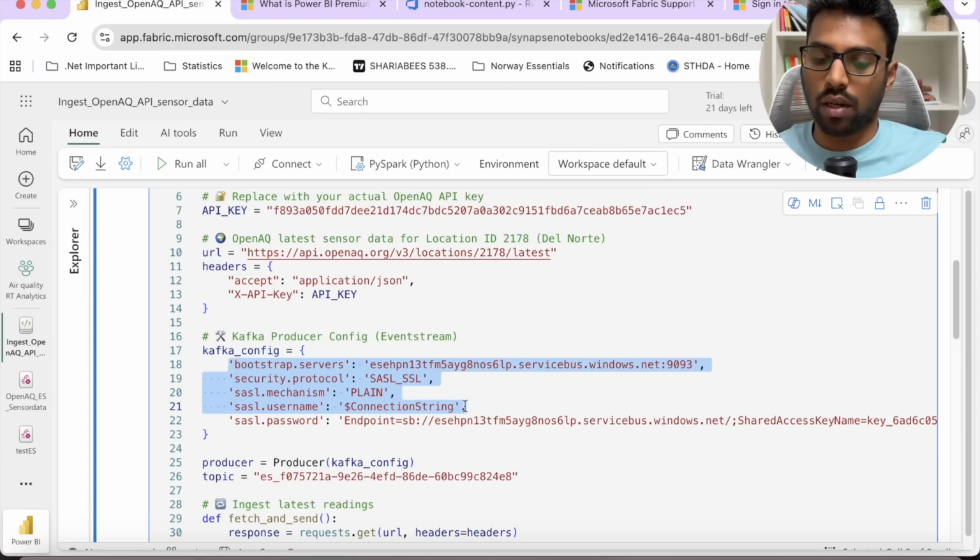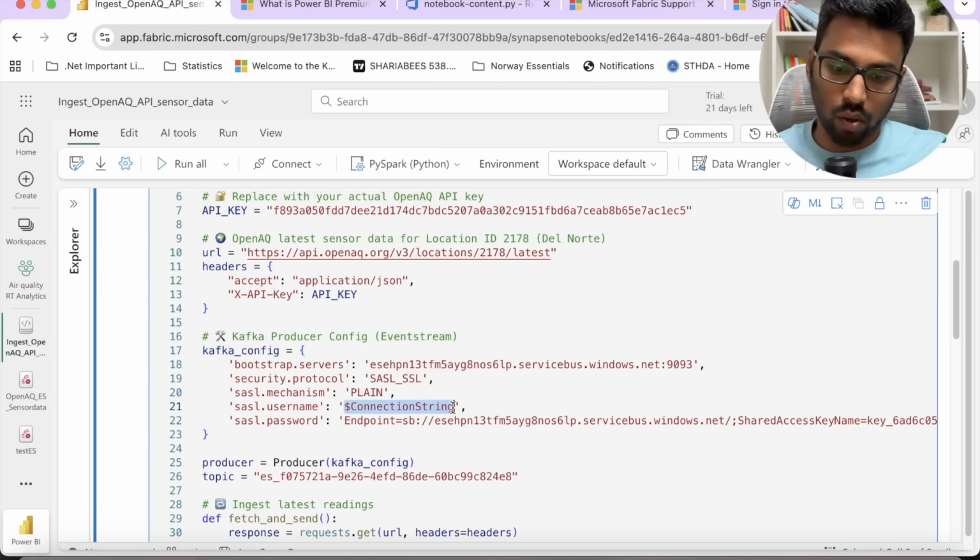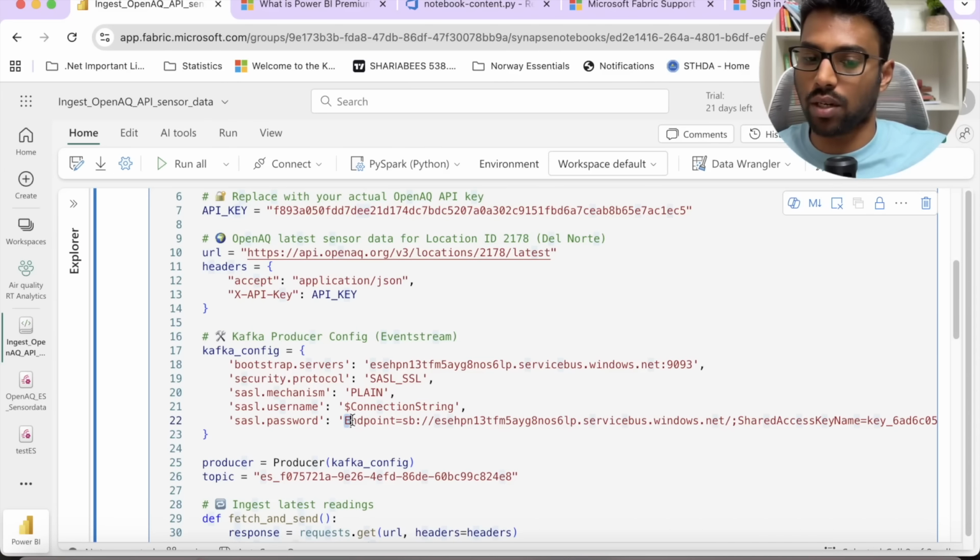As I mentioned, make sure you copy the bootstrap server information. The protocol is there, the mechanism will be the same, and the username will always be $ConnectionString, and then you need to copy the password. You have copied that JSS configuration, right? There you can see the endpoint information, so completely copy the complete endpoint information from there.